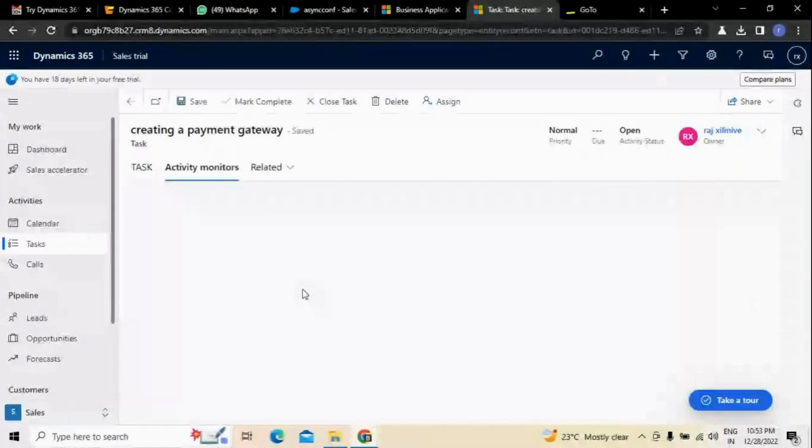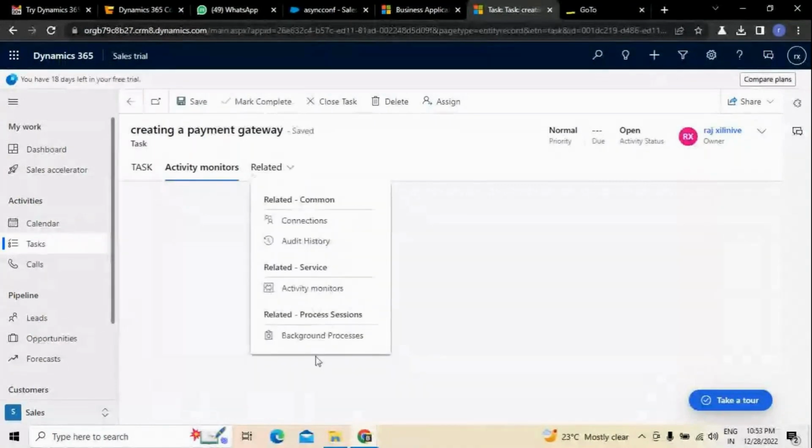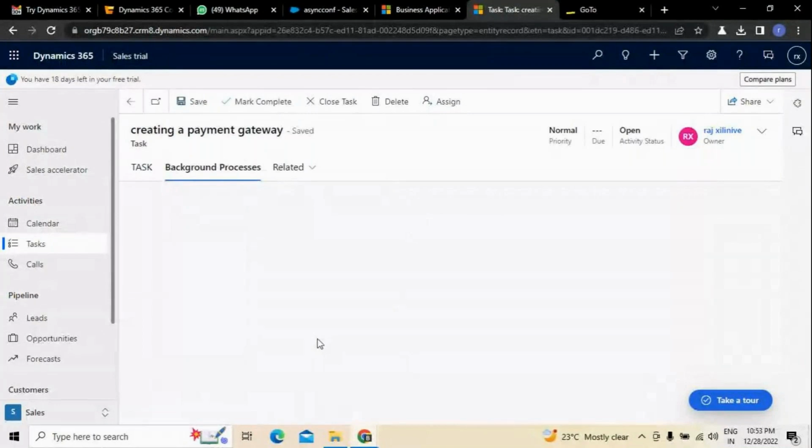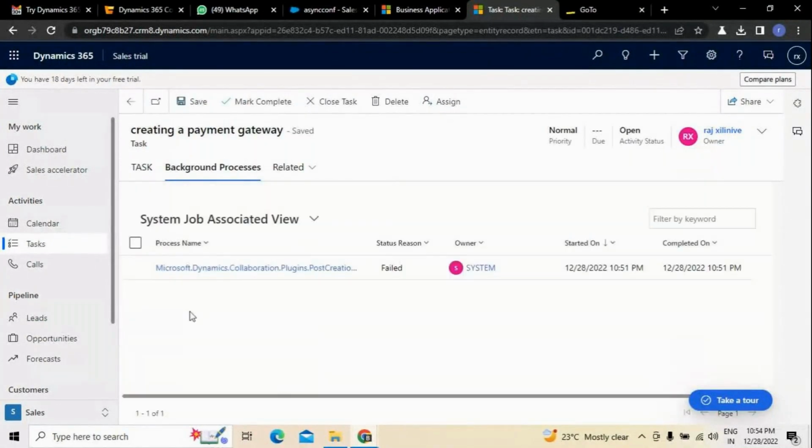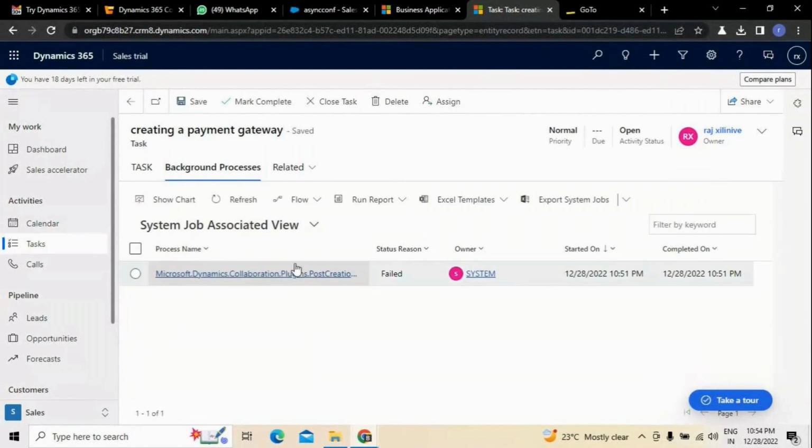Activity monitors, followed by the background processes. So whatever background processes we have, if there are any connectivities happening, all which we have created will be shown to us.